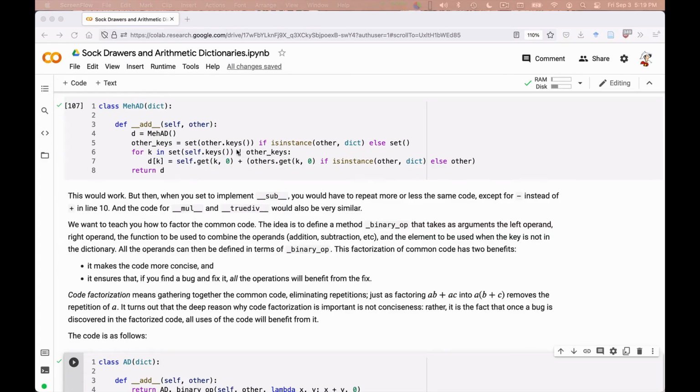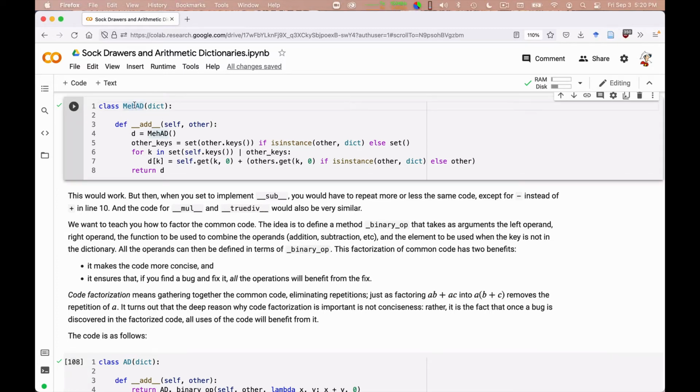The simple implementation one can do first is this one that I call Mech Arithmetic Dictionary. Mech because it's perhaps not the greatest implementation, but let's start from that. So I don't need to define an initializer. You see, my Mech class inherits from the dictionary class, so you can create these just as you would create a normal dictionary.